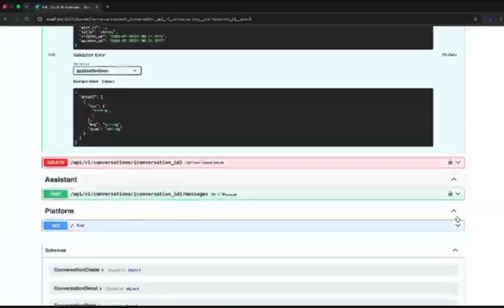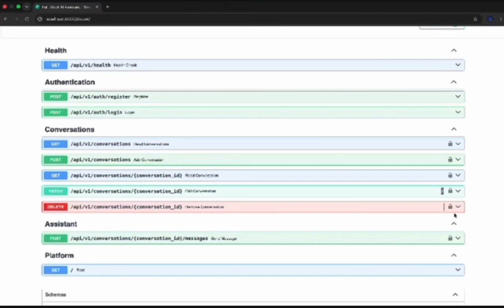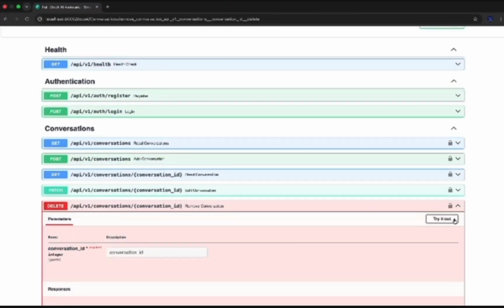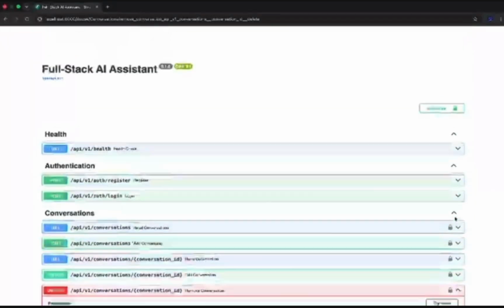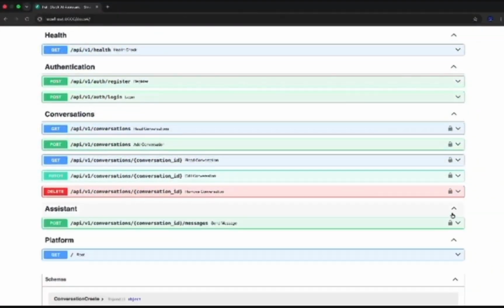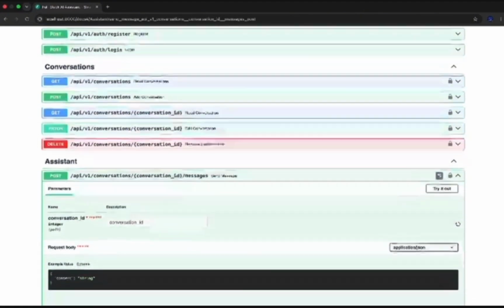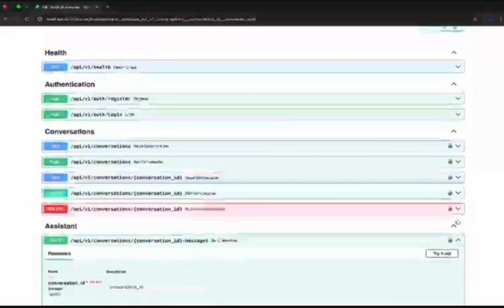Finally, in the Platform section, we inspect the Get endpoint for environment configurations. We then scroll all the way down to explore the complete set of data definitions, models, and response structures in the Schema section, confirming total API compliance and schema integrity across all endpoints, ensuring full operational reliability and technical excellence throughout the platform.